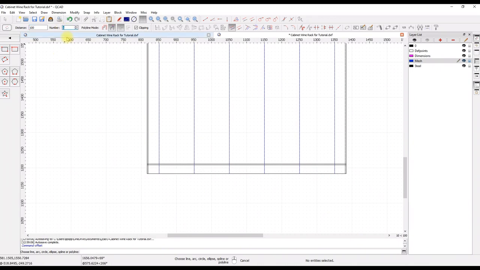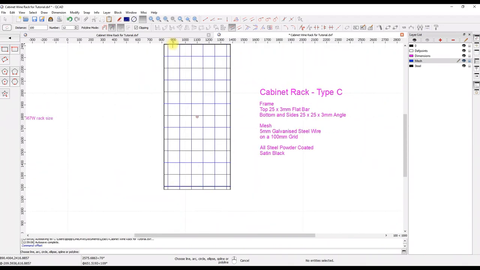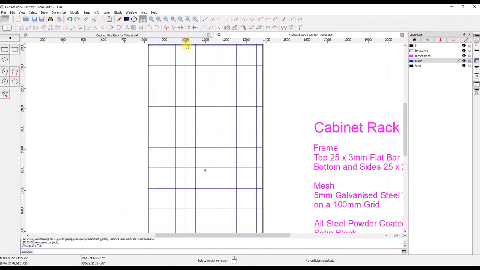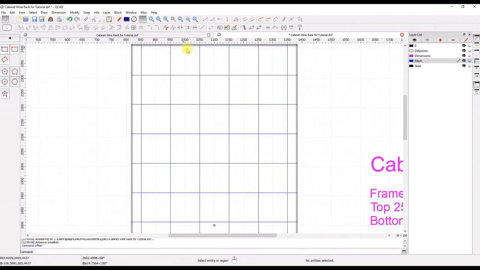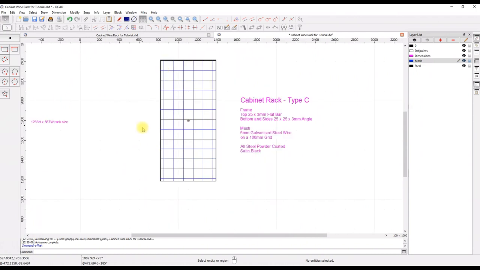Now we move to 100mm, and there are 12 of them, I think. So when we hover there, it should draw 12, which it has. And just let's see up the top here. I'll exit out of that. As you can see, McPhee's have chosen a standard height cabinet rack so that the top piece of mesh is adjacent to the top piece of flat bar. It makes it easier for welding. Same with this end.